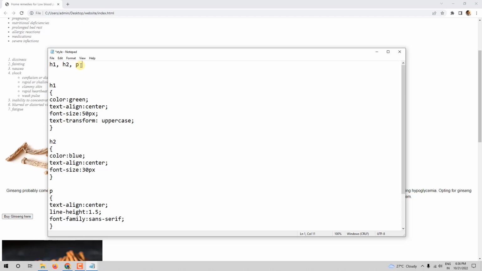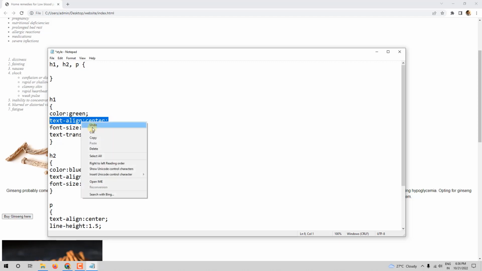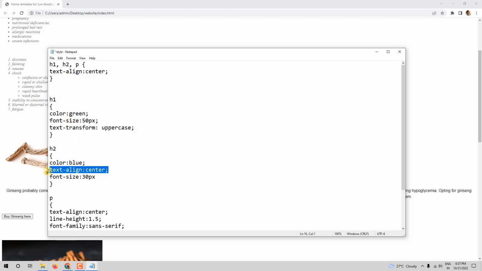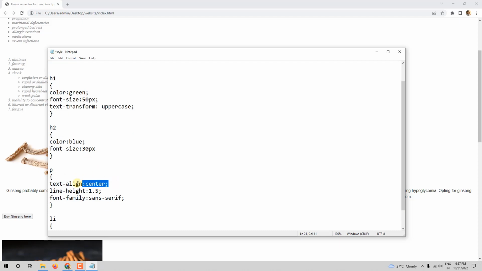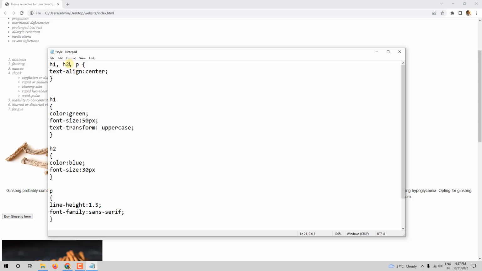And then I will open the curly bracket and close the curly bracket, and let me cut this and paste it here. Here I have to delete it. All right, so now what we have done is we have combined the selectors H1, H2, P, and all these should be brought to the center. That is what we are saying.